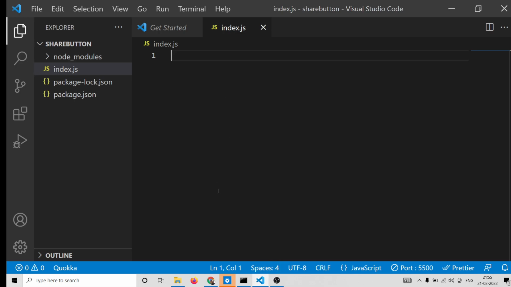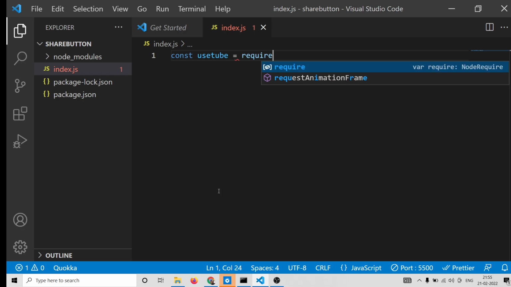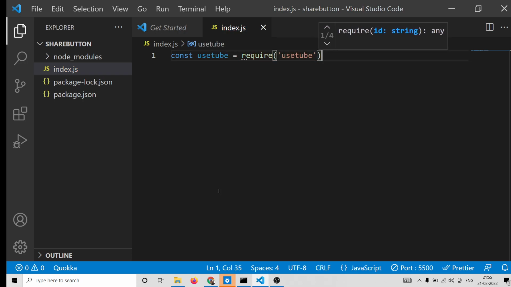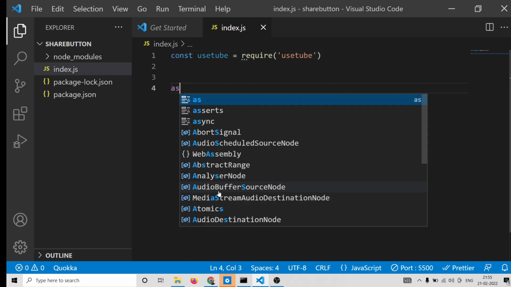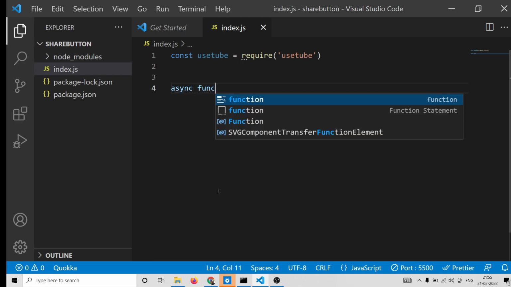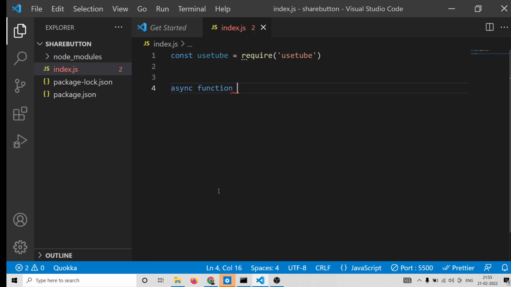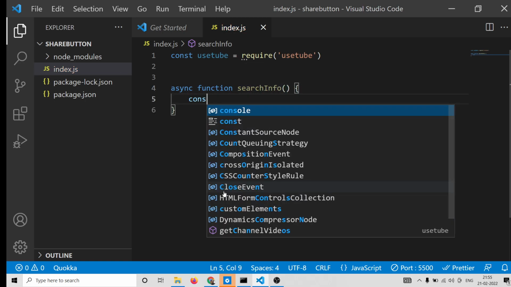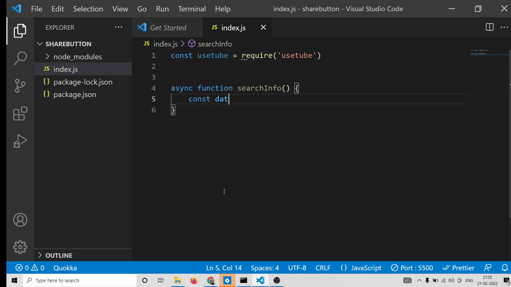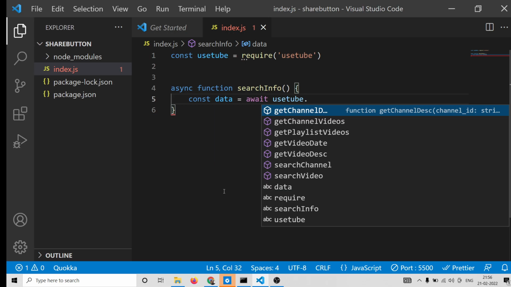Now if you want to use this, you need to include it. So usetube, you need to require it from usetube. And we need to make an async function because this library works with async await. So here we will just say searchInfo, and here we will use the await keyword inside our async function, await usetube, and then you can see there are various methods out there.